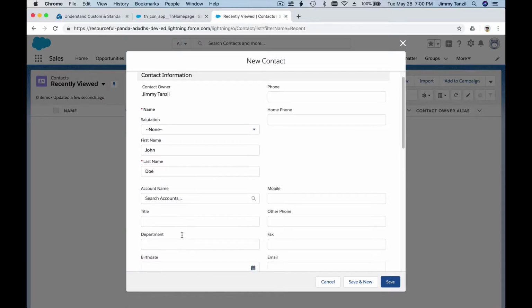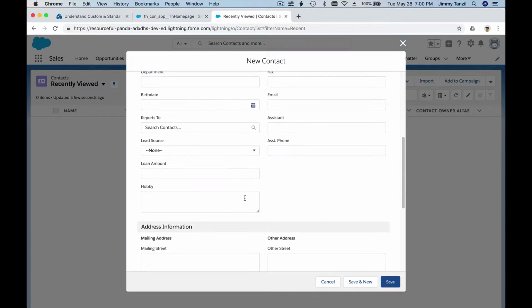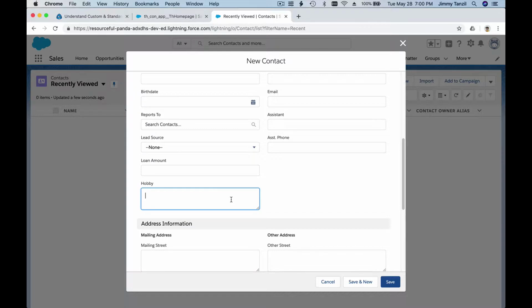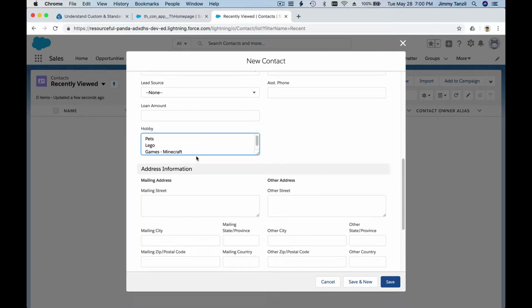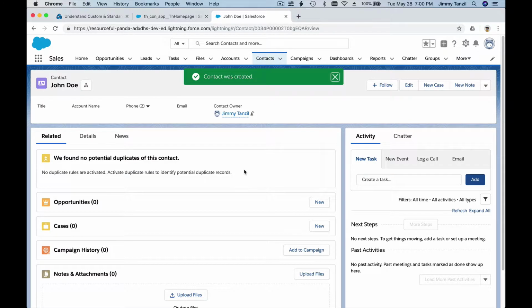And see, I'm going to put my name, or let's make a made up contact, John Doe. See, we can collect all this information, the birth date and so on and so forth, right? And we just added Hobby, right? What is John Doe's hobby? He likes pets, maybe. Or he likes Lego. Or he likes games, particularly Minecraft. And that is the custom field we just created, right? So if we hit save here, we have that information collected.